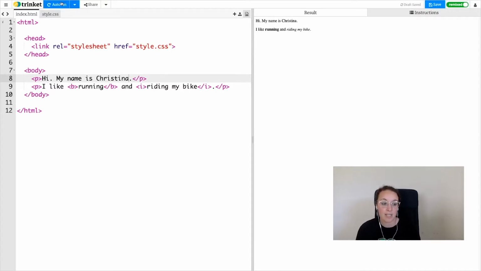Double check here at the top left, it says auto run for me. If it doesn't say auto run for you, it probably says click to run. You can click it to run, or you can change it right here with this down arrow to auto run. I like to have mine auto run, where it'll automatically run my code and make the changes. So now we've changed that copy.